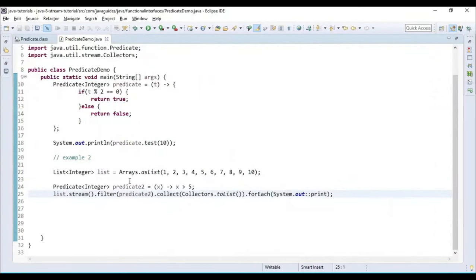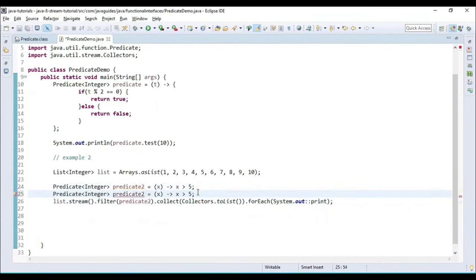We can apply multiple conditions in a filter method. For example, right now we have only one condition, which is a predicate. Now we can add multiple predicates. For example, let me copy this code, and here this is less than 8. We are going to filter out all the numbers which are between 5 and 8.